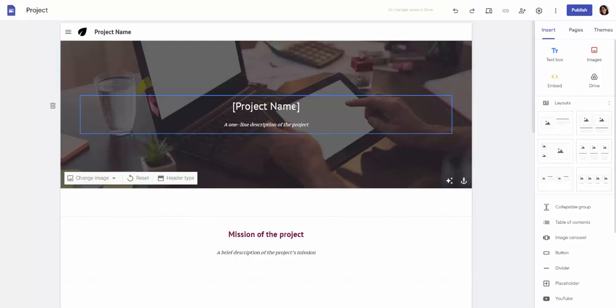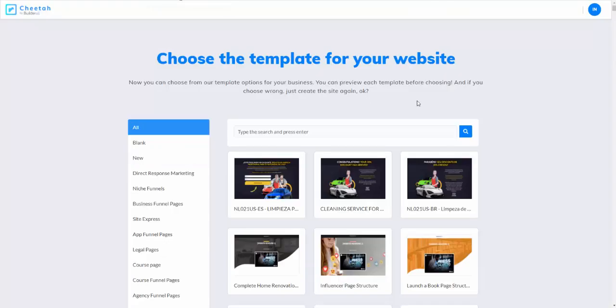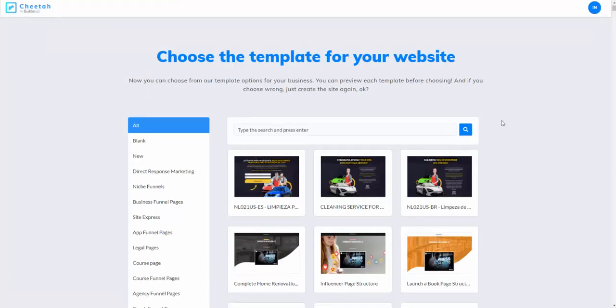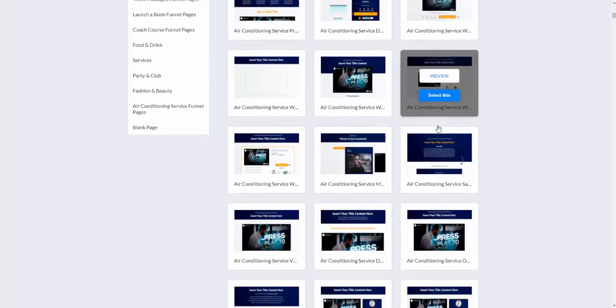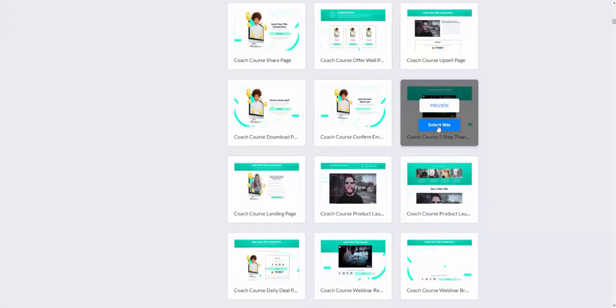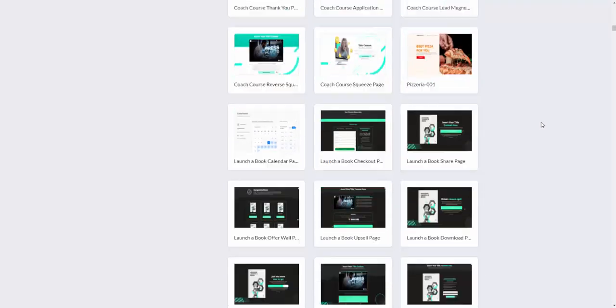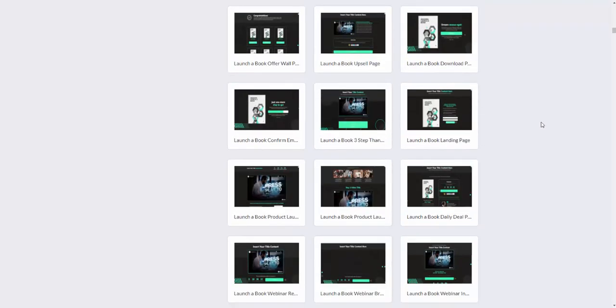Another option that you can use is my favorite site builder, which is called Builderall. I'm going to leave a link below so you can give it a try. It's a free trial. I'm going to be using this one, but both of them work. The advantage of Builderall over Google Sites is that you have a lot of templates and you can just use them. You don't need to be finding images online. You just choose the one that you like and you are good to go.